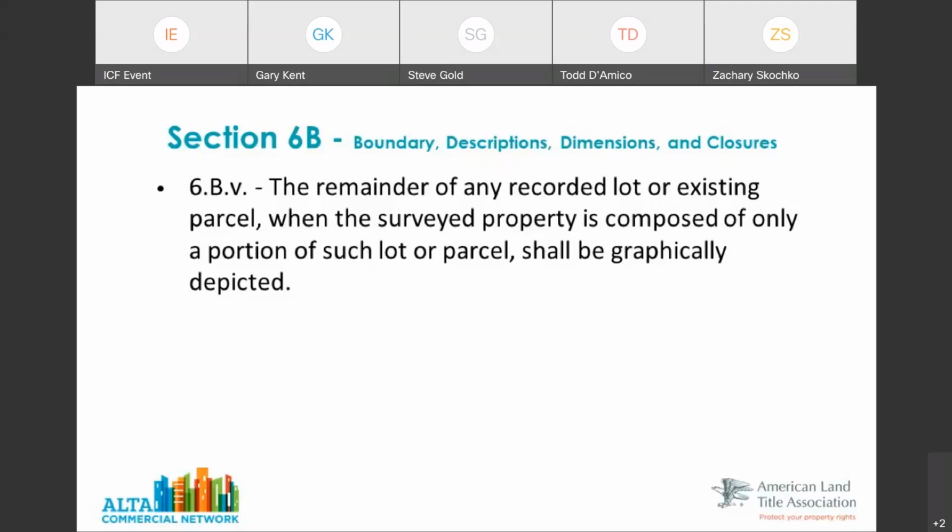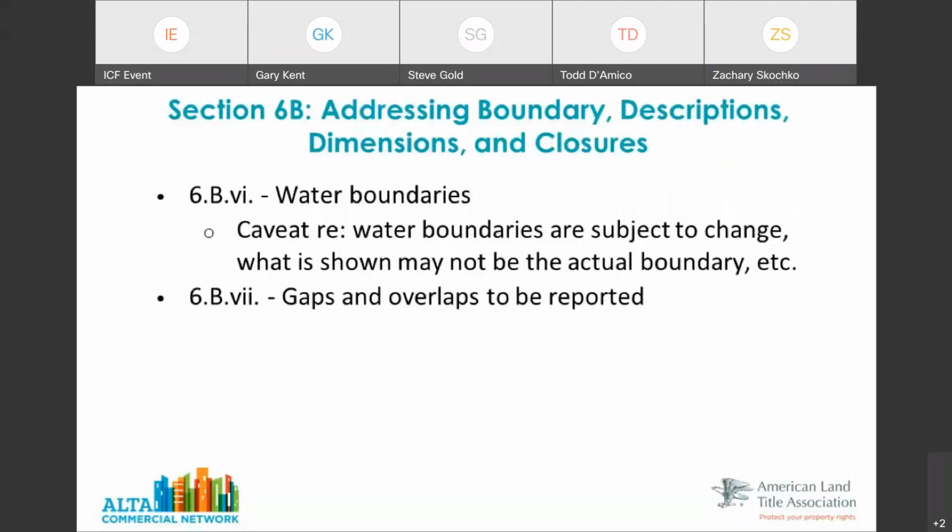On a retracement survey, you don't have that same scenario, but certainly there are a lot of descriptions written that are part of some larger piece. And so it can be helpful to show the larger piece, again, just for context. So that's what's addressed under 6B5.